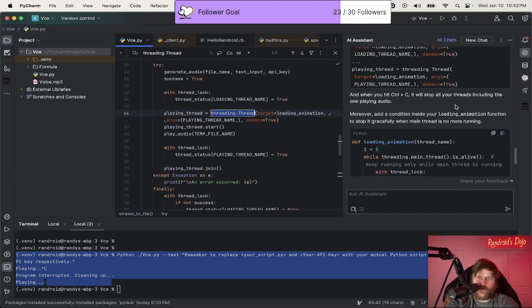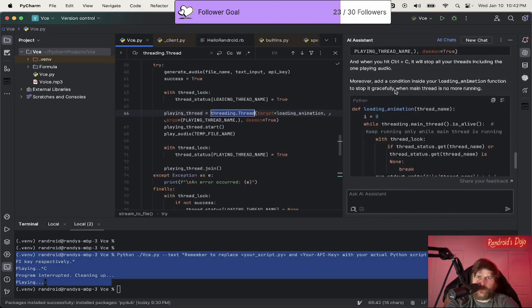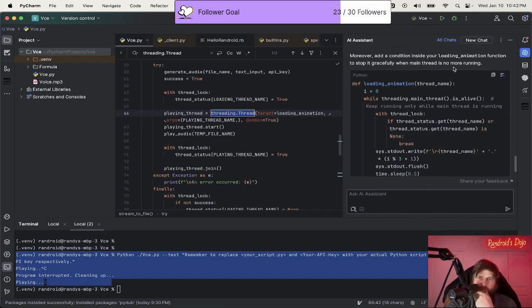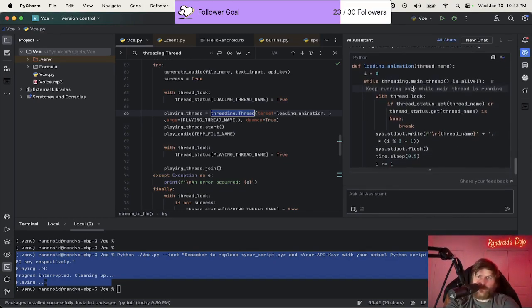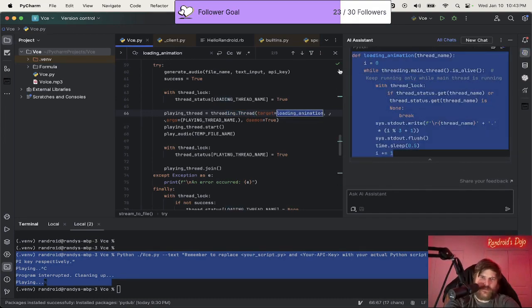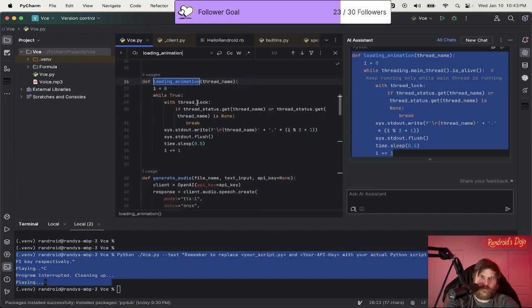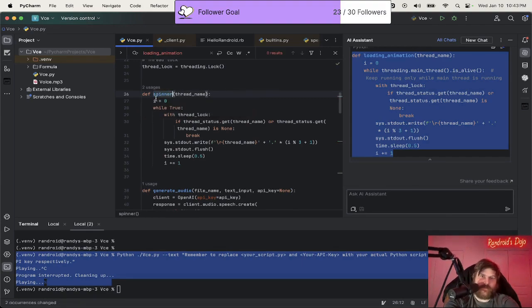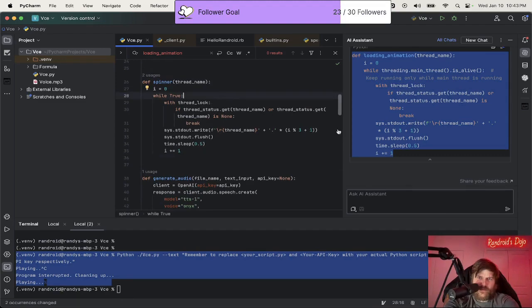And when you hit Control C, it will stop all threads, including the one playing audio. Moreover, add a condition inside your loading animation function to stop it gracefully when the main thread is not running. Okay, keep running only while main thread is running. Loading animation. Why is it only loading animation? Is there only one? Yeah, I think a better name for this would have been activity animation. Activity is kind of an overloaded word too. But spinner. Let's go with spinner for now. Everybody knows what a spinner is.